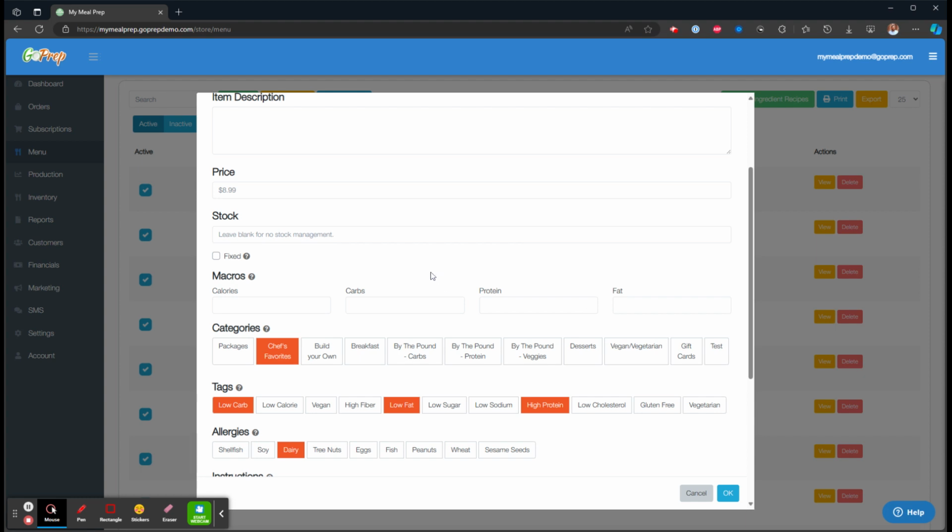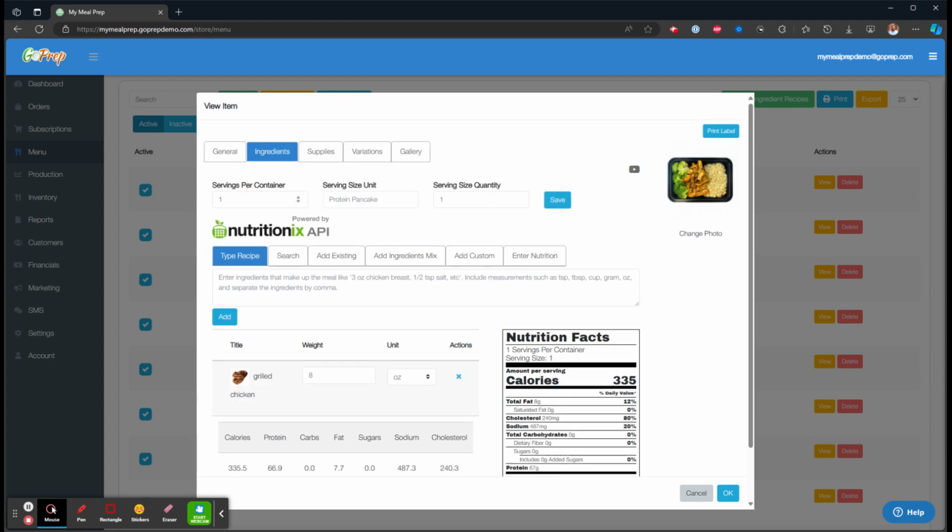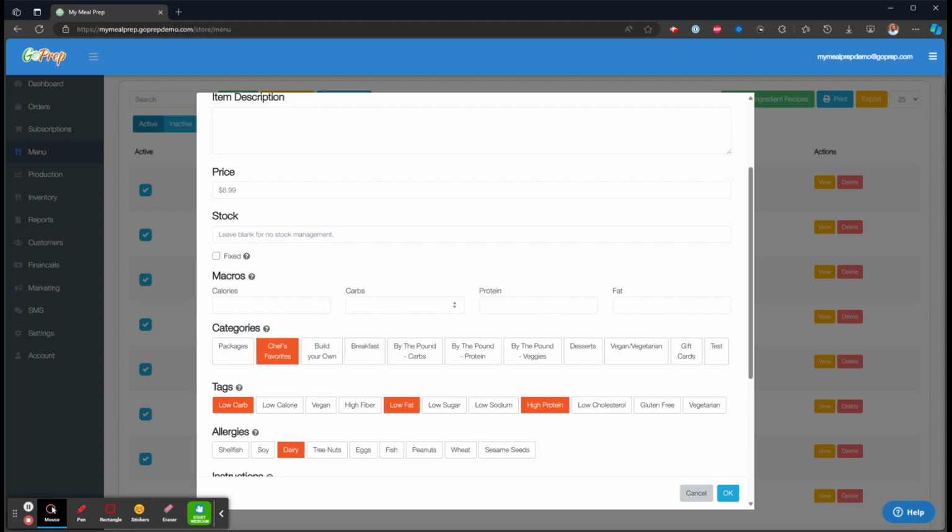Now, if you didn't add your ingredients in on the ingredients page, or if you just wanted to override it with something else, you would simply come in here and enter those amounts, and this is what the customer would see instead.